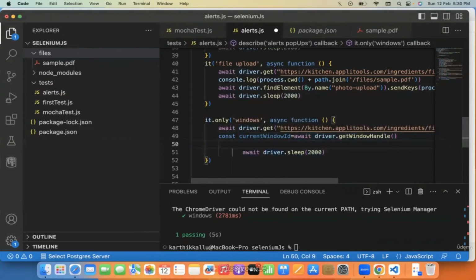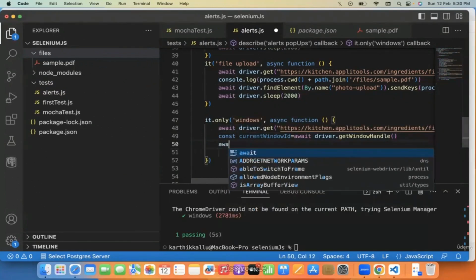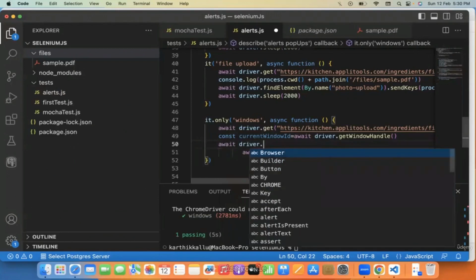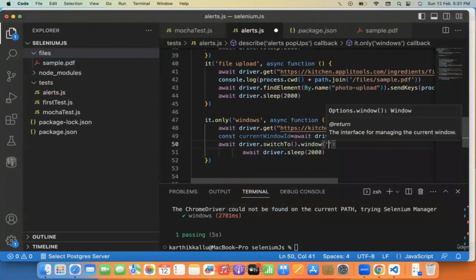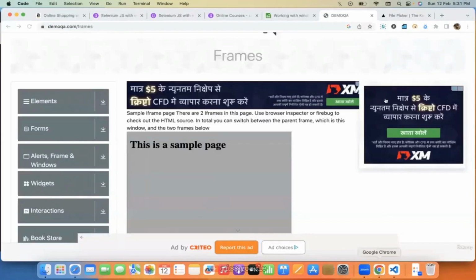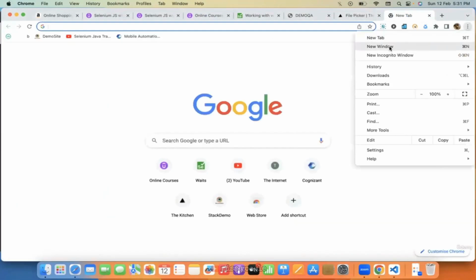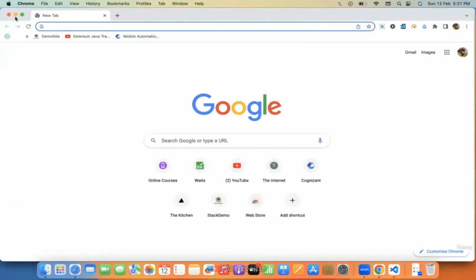Now let's say if you want to open a new tab or new window, how you can do that is very simple, guys. You need to use driver dot switch to dot window. Here, if you want to switch to a window, you can pass window. If you want to open a new tab, you can simply say tab. Firstly, let's see window. The basic difference between window and tab is, if you want to open a new tab, it will open a new tab. If you want to open a new window, then it will give an entire new window for you. Like this.